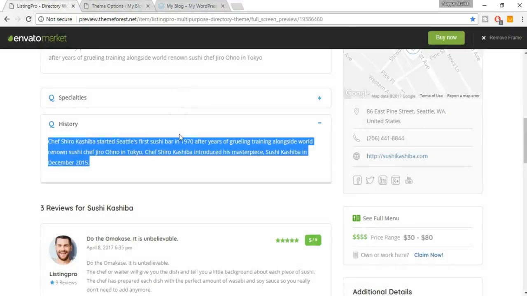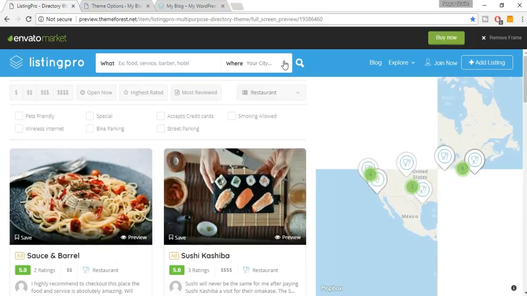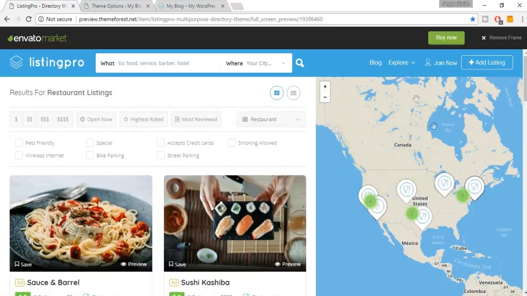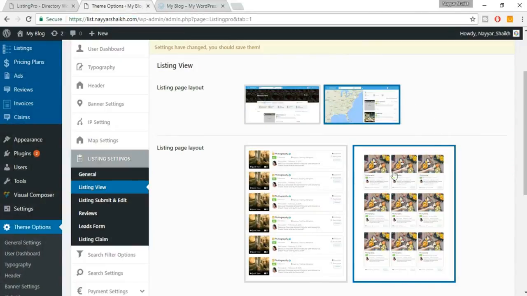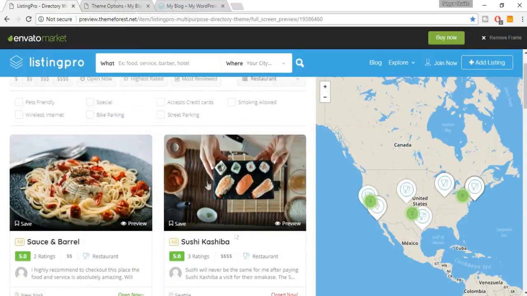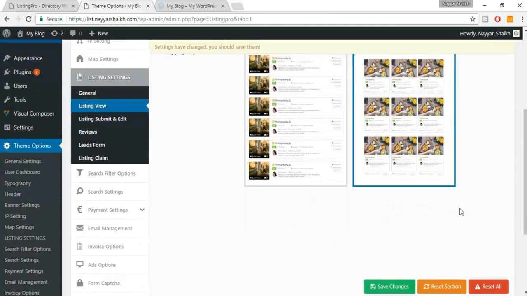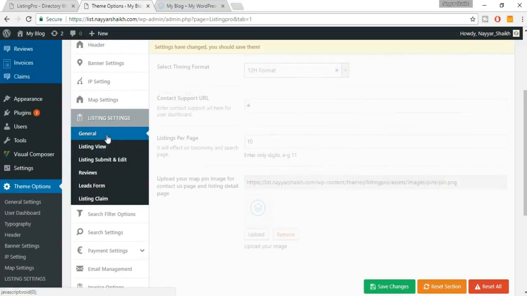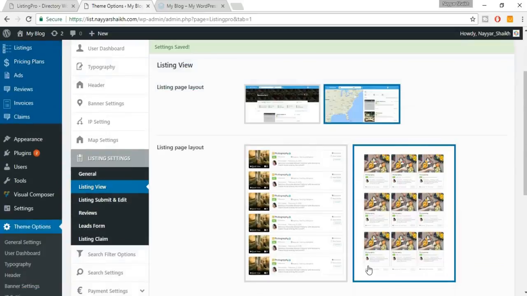Let me show you again if you want. For example, let's see restaurant. Here it is. As you can see guys, we have the map and we have this thing. So this is the type we want to select from here. Make sure this is selected and this one is selected, because as you can see over here, this is the design and this is the design. So both will be the second one, the listing page layout, the second one. Fine. And I think after this we should click on save changes. Okay, all these changes have been saved.